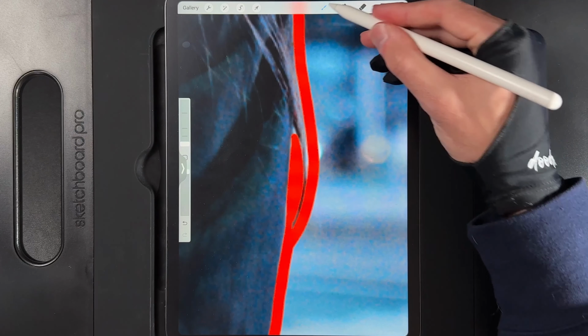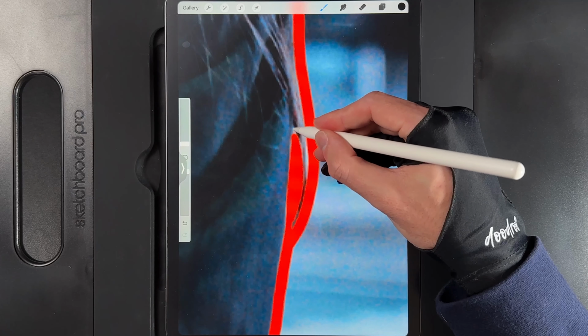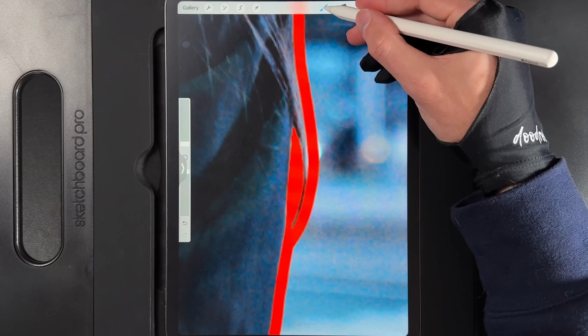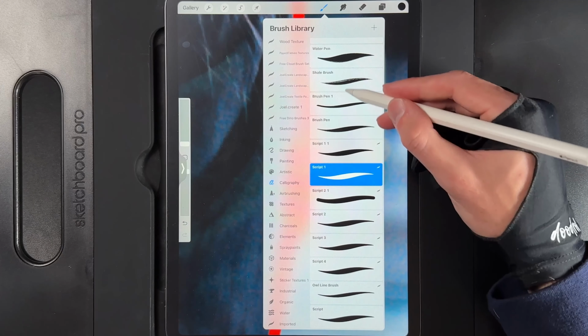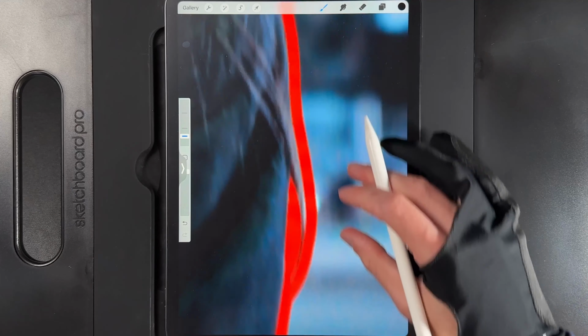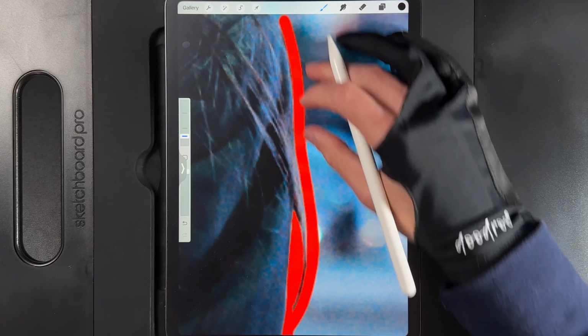You can maybe even change your brush to an even smaller one. Maybe the script will go small enough and we can just erase into this little gap here. So script there is in the option of calligraphy. So I'm going to switch it back to the monoline brush, go back to my 12%, and I'm just going to continue to make my way all the way around our subject.